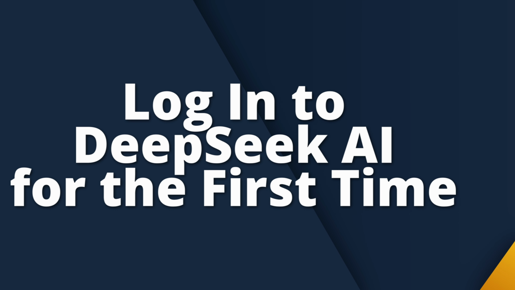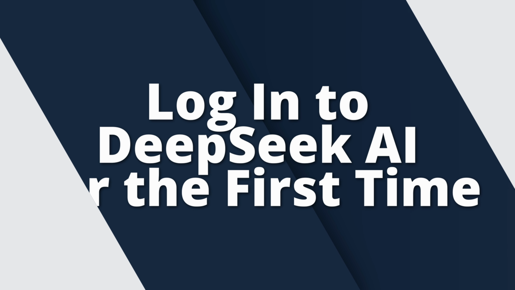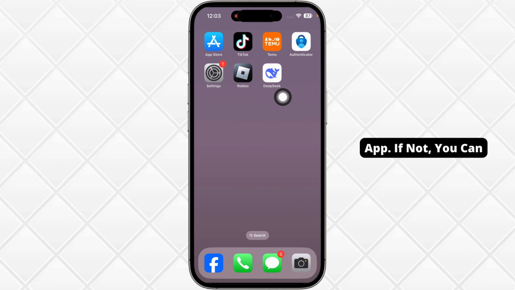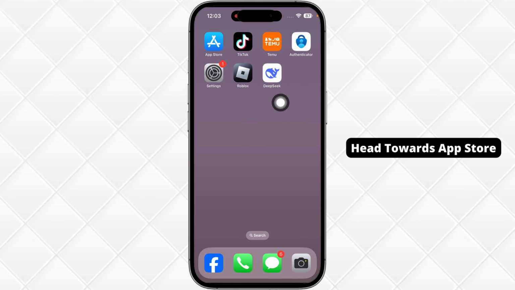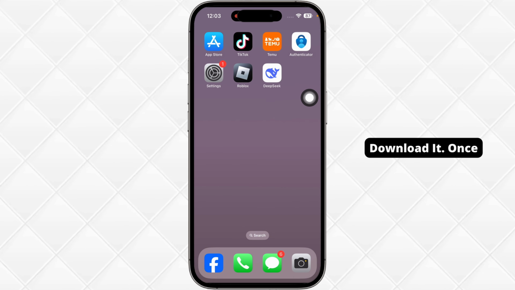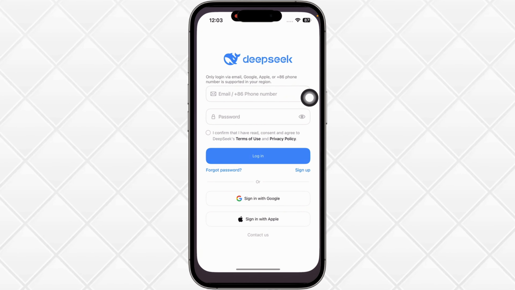How to log into DeepSeek AI for the first time. Let's get started. Firstly, make sure you have already downloaded the app. If not, you can head towards the App Store or Play Store, search for the app DeepSeek and then download it. Once the download process is complete, launch it.